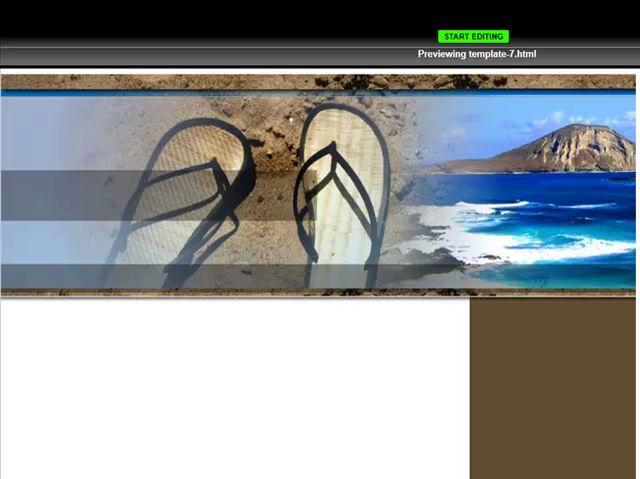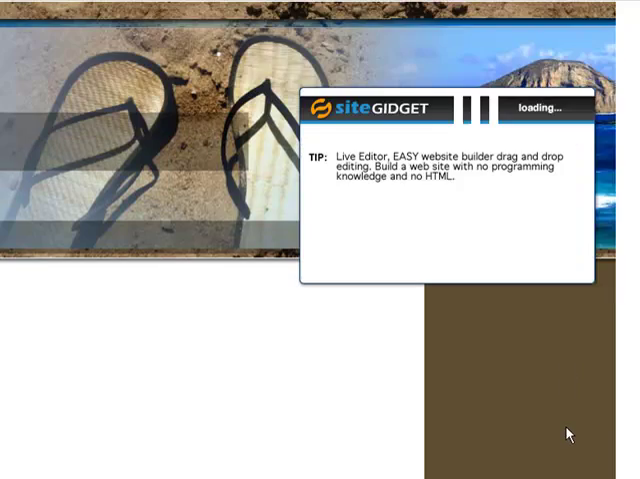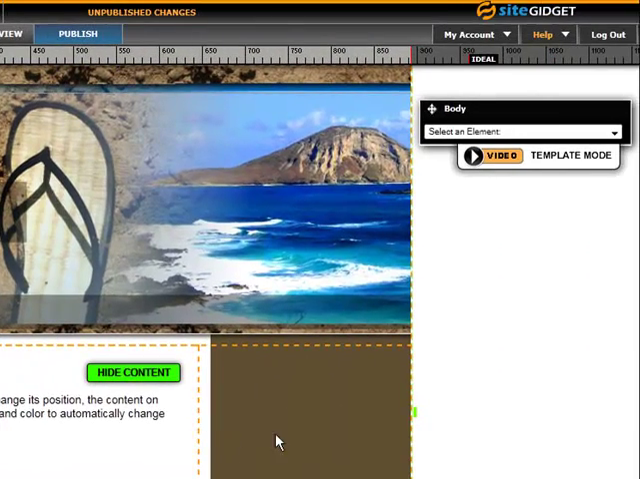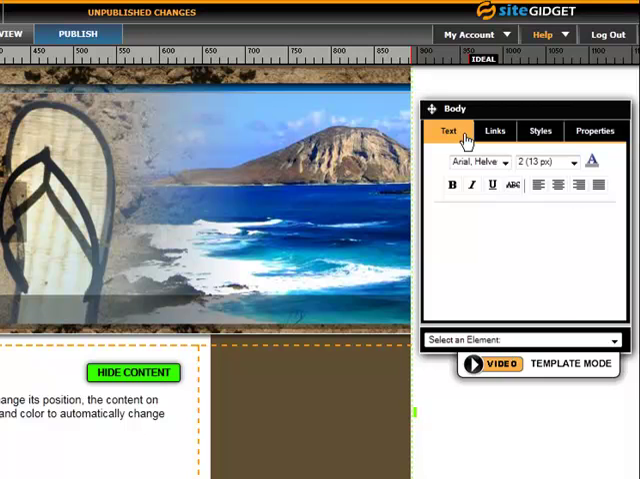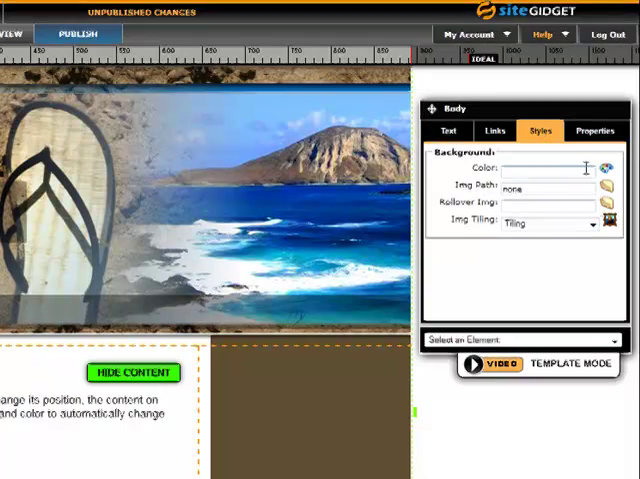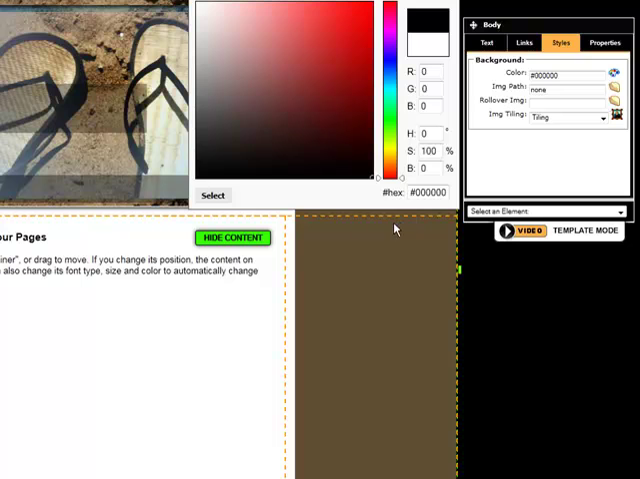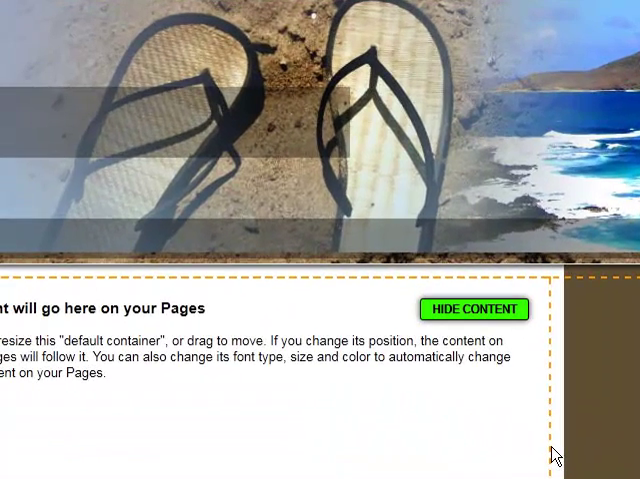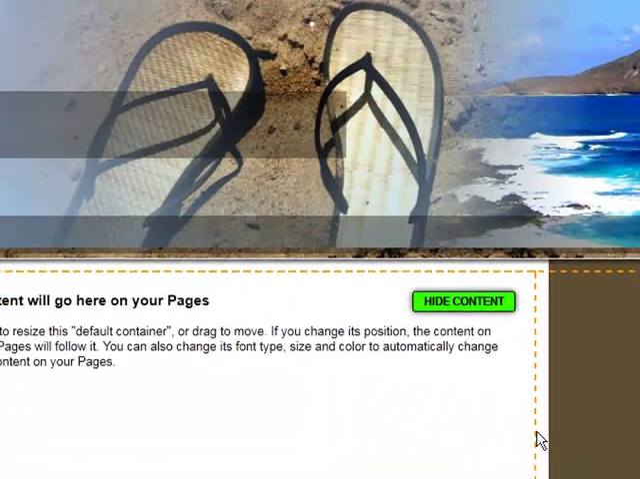So now that we have it set, let's go ahead and set our backgrounds by clicking Start Editing. And now to change the background color, which will be black, we'll click onto the background. Then when the styles come up, you just go Background Color, Black. And that's it.